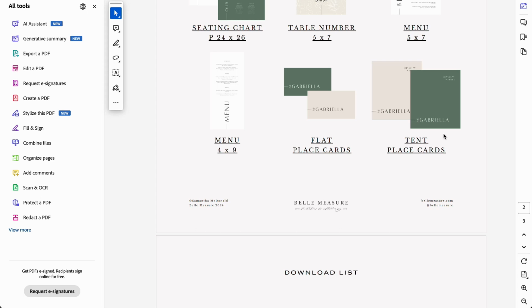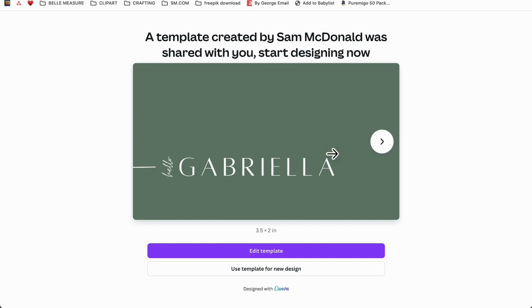So firstly, we will start with our flat place cards. So when you receive your download document, so when you purchase, you'll get this document, open it up. It will come in a zip file, so you just unzip the file and you'll get a folder. This will be one of the documents in the folder. Once you open it, just click on the link and it will open in Canva.